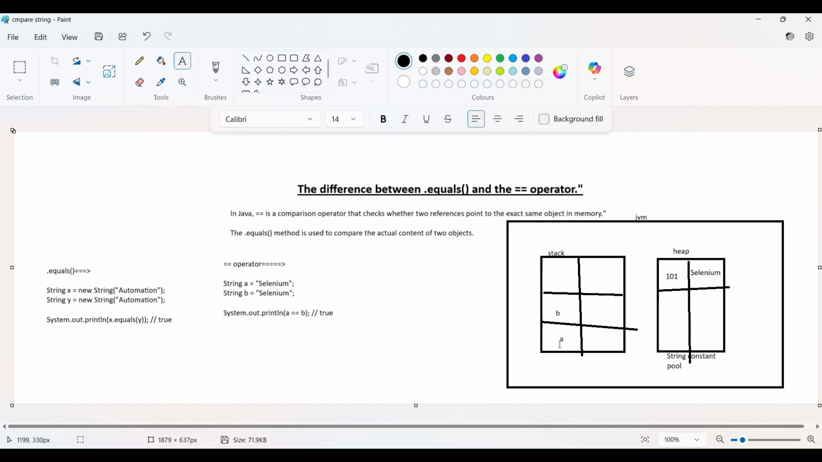As we can see, first we are checking String a = "selenium". So a is added under the stack memory, one object is created, and we saved the value inside the heap memory. When we create the object under heap memory, one address is going to be generated.